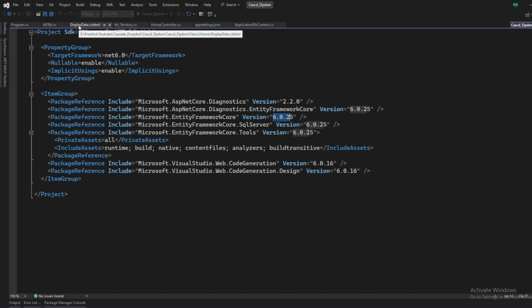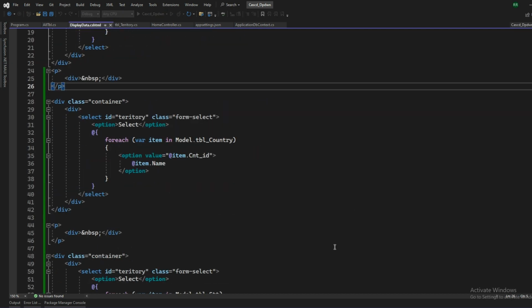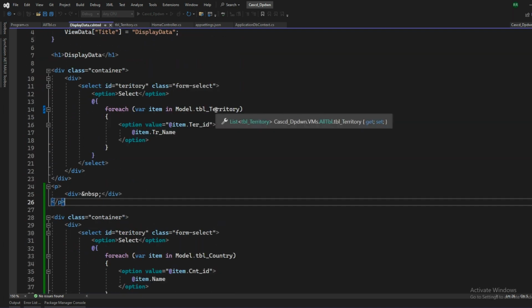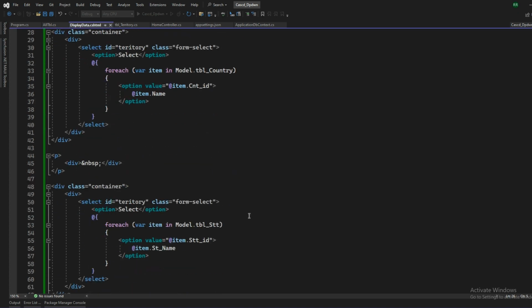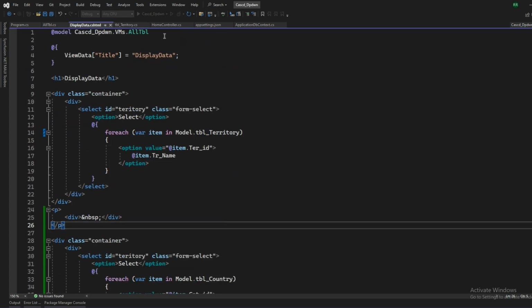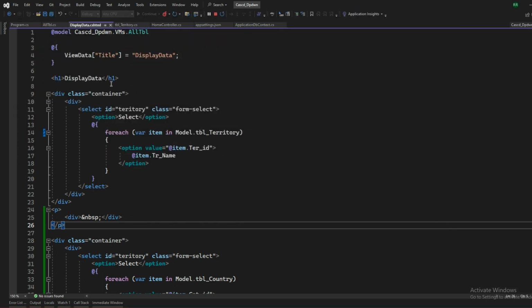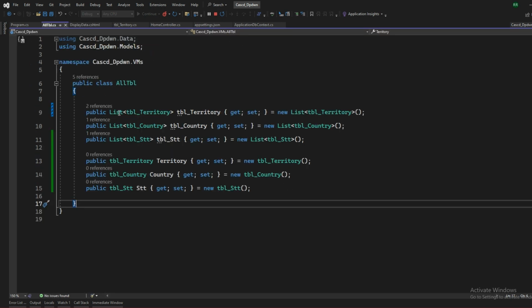So in display data, I have three drop downs which are trying to fetch the data from the model class, the view model class, and they are binding the tables to those drop down elements. You can see this. And on the top, I'm calling the model class cascade.vms.allTable. So VMS is my folder, like all the view models, and all table is the class file that we're trying to fetch. Okay, now when it's running, let it come up. You already have a view of this all table, what we have here, and this is the view model class. We're still waiting for the project to come up so that I can show you.